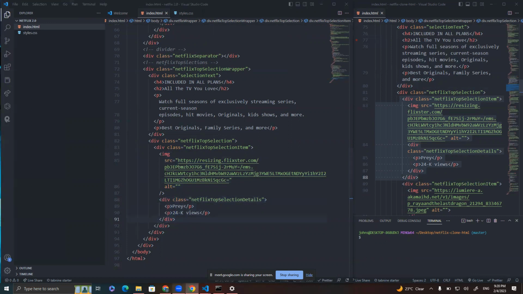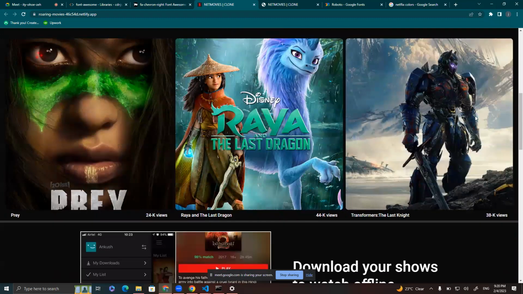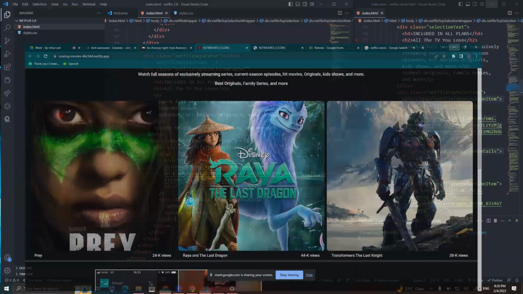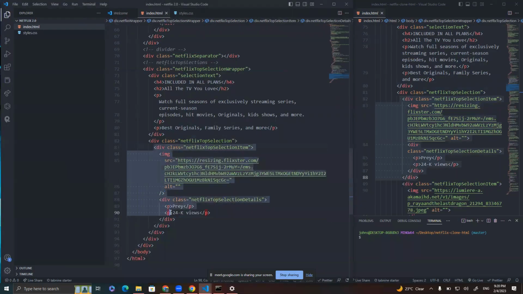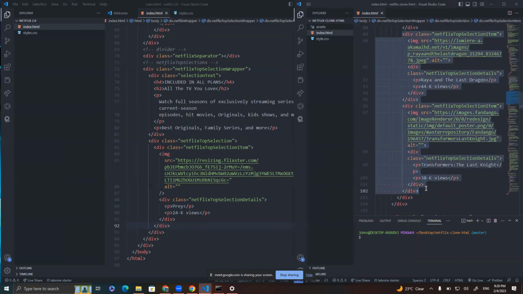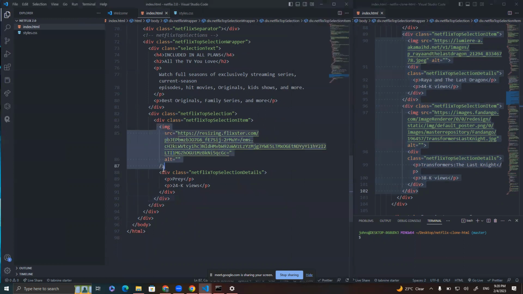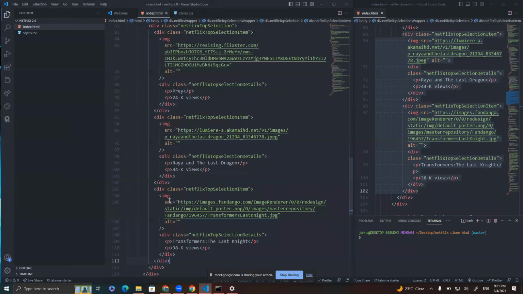So how many of those containers do I need? I need 3. I need one for Prey, I need this one for Raya and the last dragon, I guess, and then transformers. I'm going to need 3 of them, okay? So I'm going to copy 3 of them. So I'm going to take that div and, since I have it over here, get the second one and get the third one, okay? Just the normal thing, okay? It's just the image and then the text, okay? So it's nothing that much of a deal. So I'm going to come over. Is this the ending of this div? Yeah. I'm going to put it like that, and then I'm going to save.